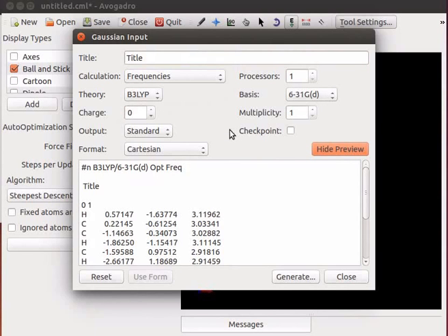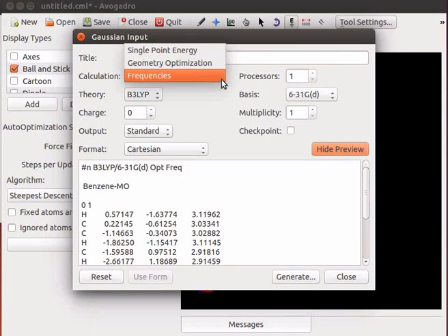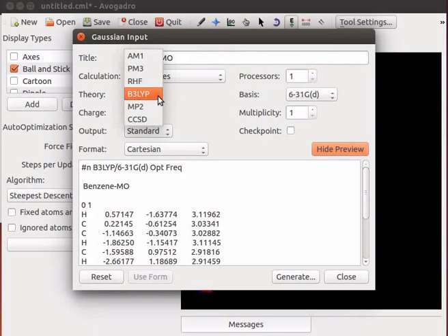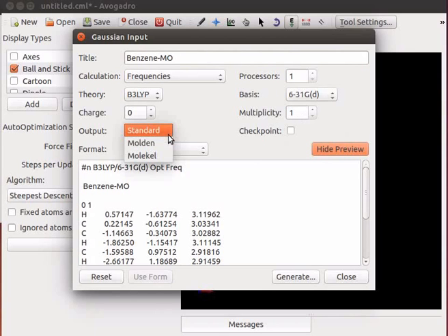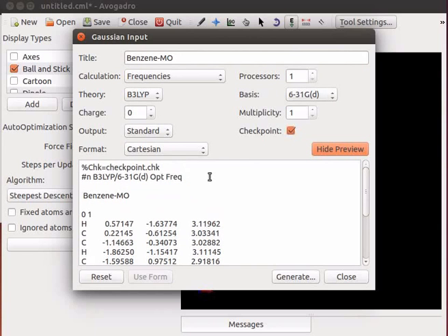So let us create an input file to view the molecular orbitals of benzene molecule. In Gaussian input dialog box, type the title as benzene-MO. Choose frequencies from the calculation drop-down. Processors as 1. Theory as B3LYP. 6-31G(d) as basis set. Charge 0. Multiplicity 1, output as standard, format as Cartesian. Check the checkpoint checkbox.